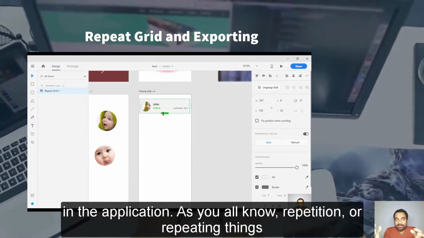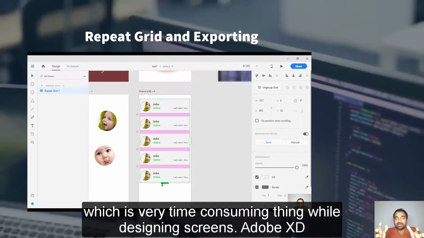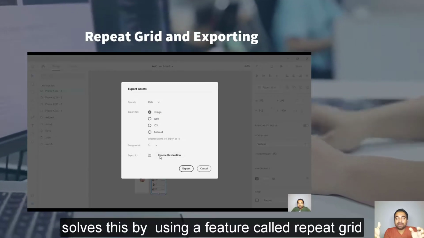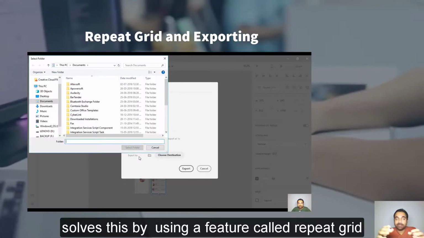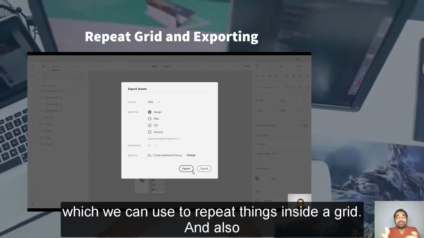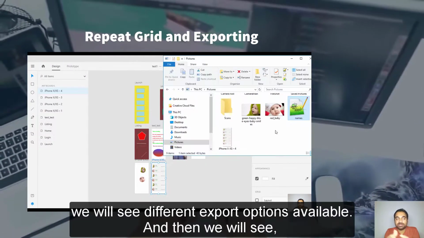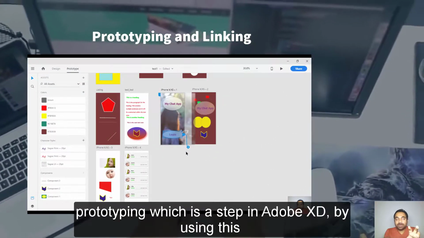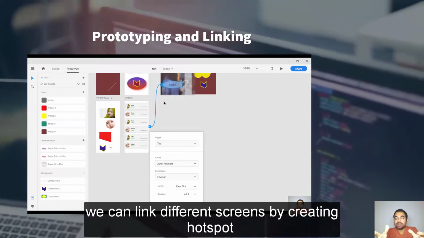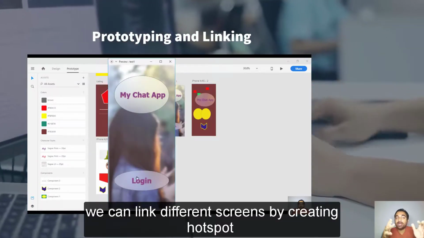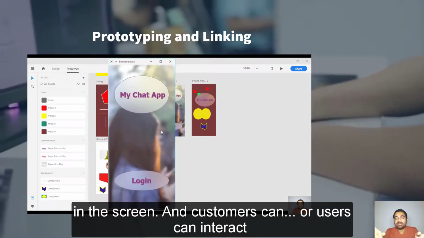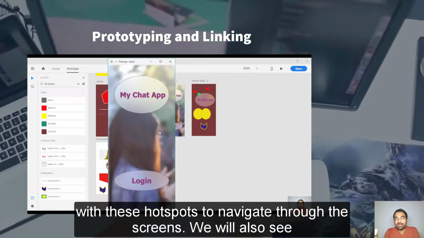As you all know, repeating things is a very time consuming thing while designing screens. Adobe XD solves this by using a feature called repeat grids, which we can use to repeat things inside a grid. And also we will see different export options available. And then we will see prototyping, which is a step in Adobe XD. By using this, we can link different screens by creating hotspots in the screen, and customers or users can interact with these hotspots to navigate through the screens.